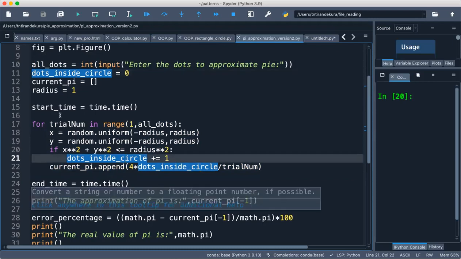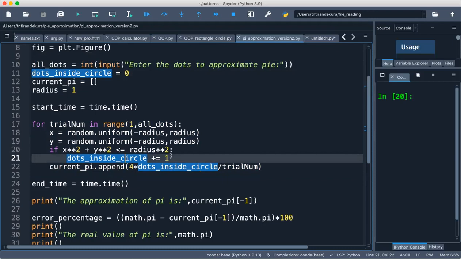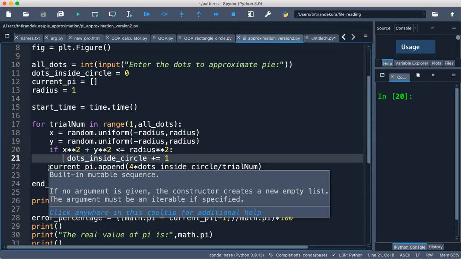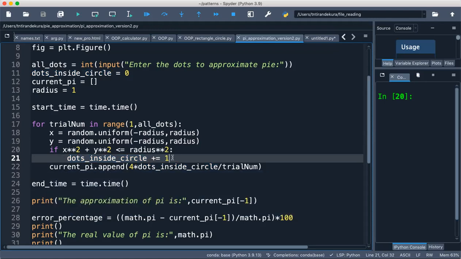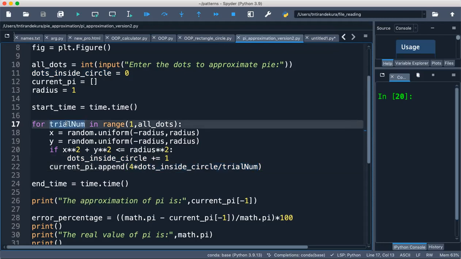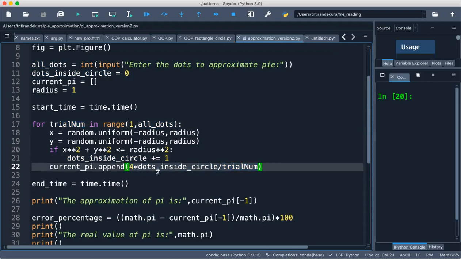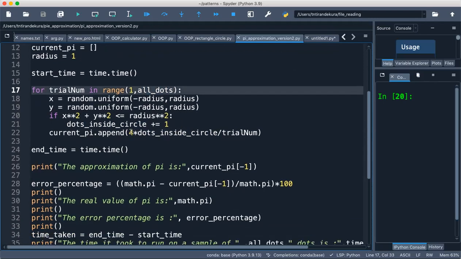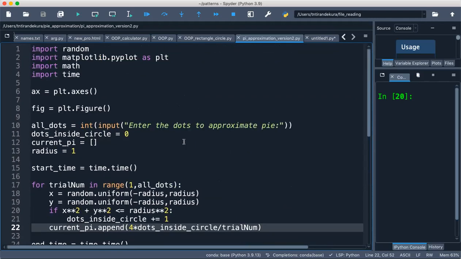So now I have the dots inside the circle that I found. So pi will be 4 times dots in circle over trial numbers. Those trial numbers we found here, if it is 100, 1, 2, 3, 4, 5, 6, 7, 8, 9, 10 dots. So it will be 4 times dots inside circle over total trial numbers, which will be all the numbers. Here, all the numbers. The approximation of pi will be this one. That's how we find our pi.